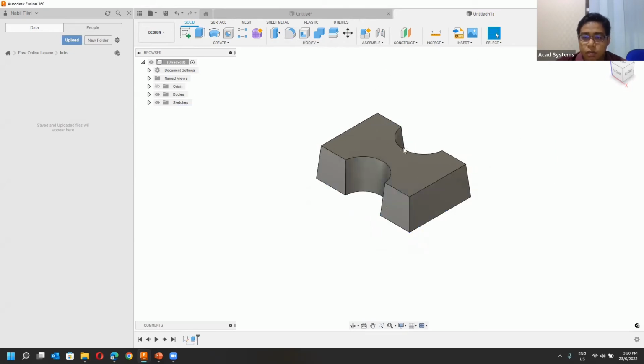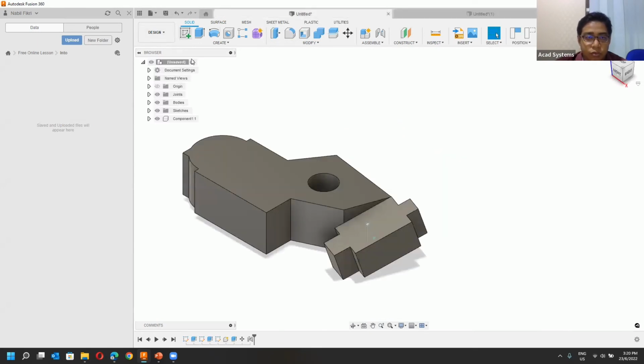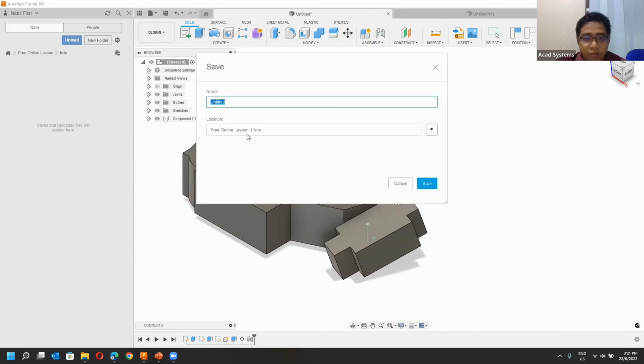Let's say this is the item I have, and I'm going to save first. So let me save this one first. This one I have not saved yet. When I click save, I can find the location, but automatically it will find the folder that you have open currently. So I'm just going to click save.